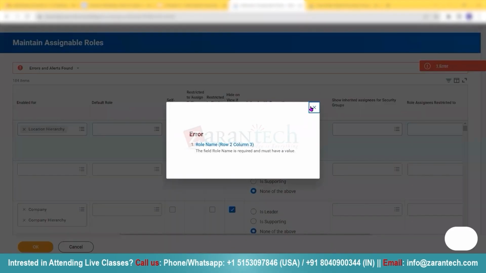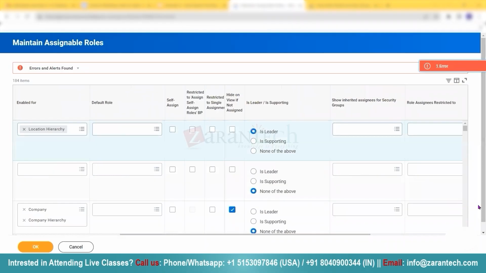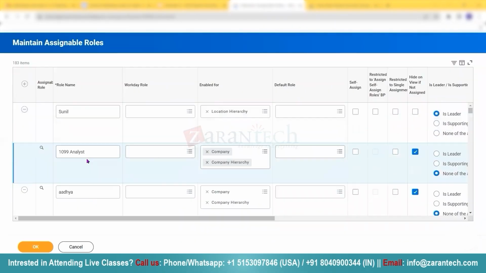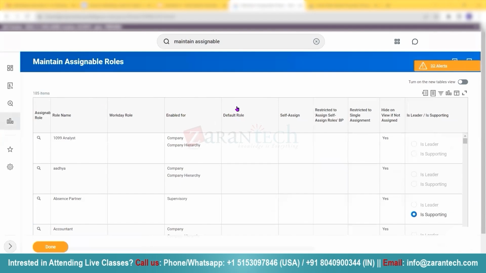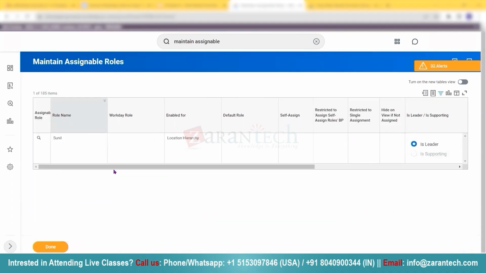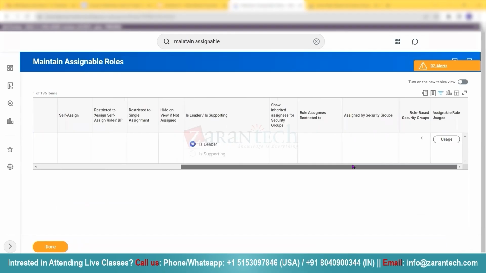Role name is required. Okay, we didn't mention the role name. I think this one is the empty one. Okay, so now this role is created. As you can see here, if you can find your name, we just created a role. We did not assign any role-based security groups. Once you assign them, then they will appear here.